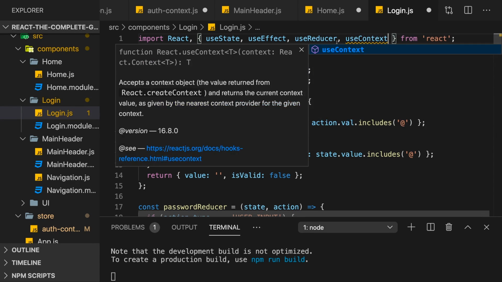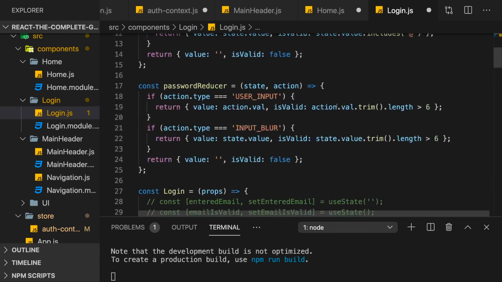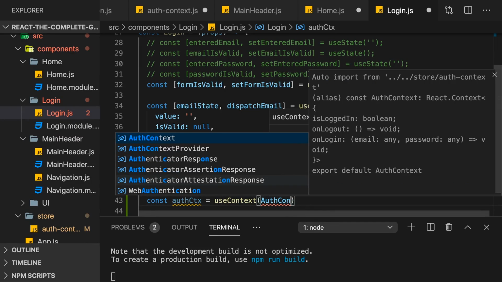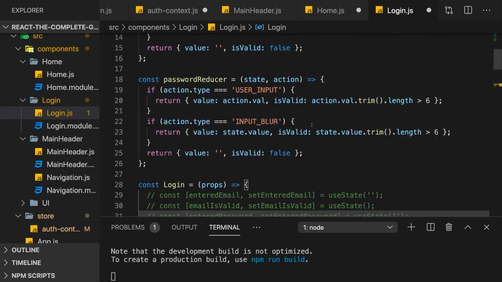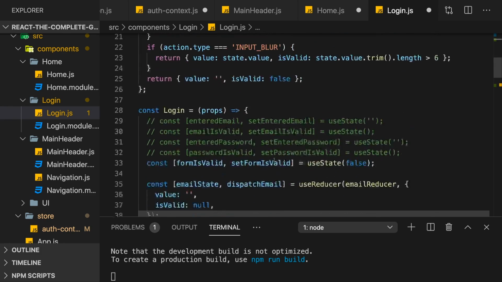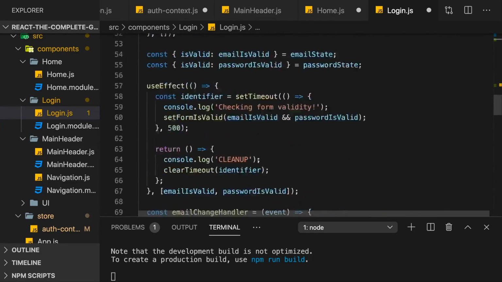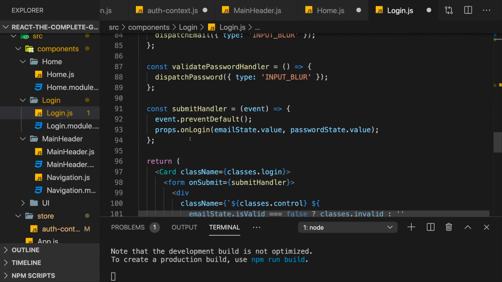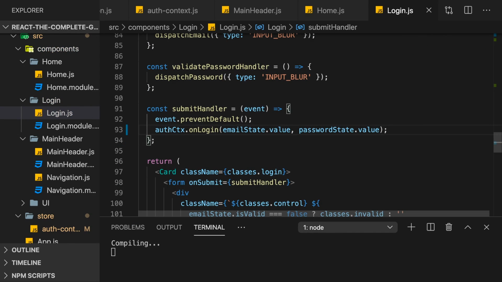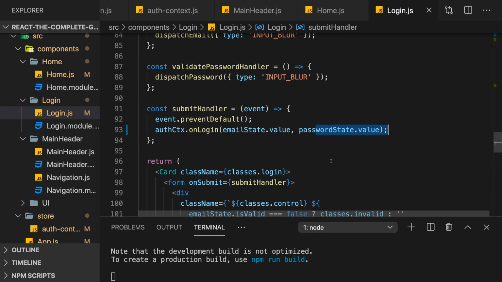Import useContext here. And then in our component function, maybe here, we can set up our auth context by calling useContext and passing auth context to it. For that, make sure you are importing auth context, of course. And then we can use auth context when we need to log in. So here it's not props on login, but auth ctx on login, to which we forward the email and password.